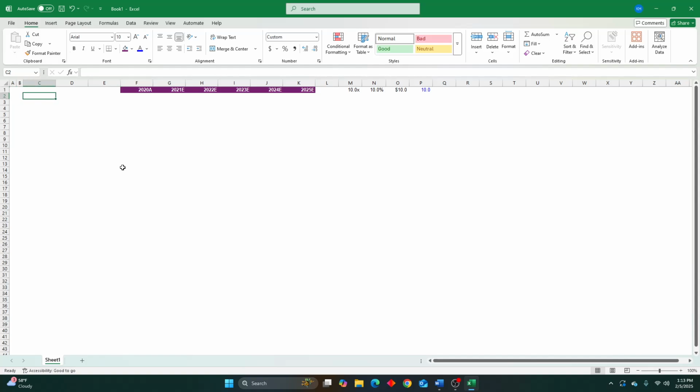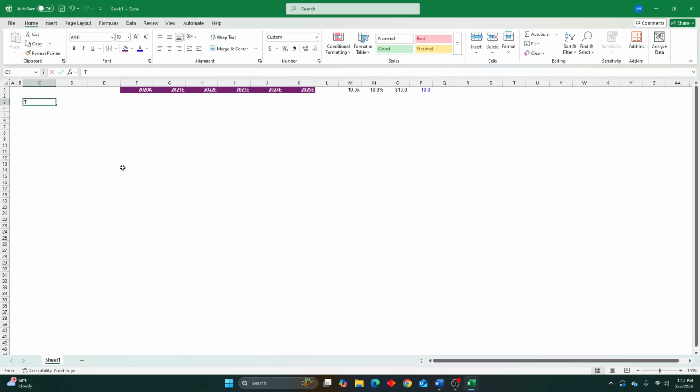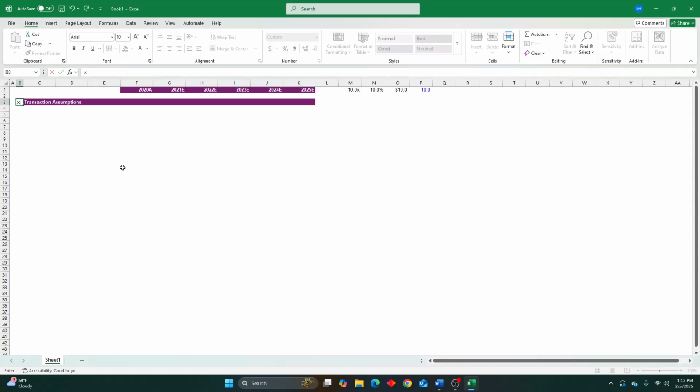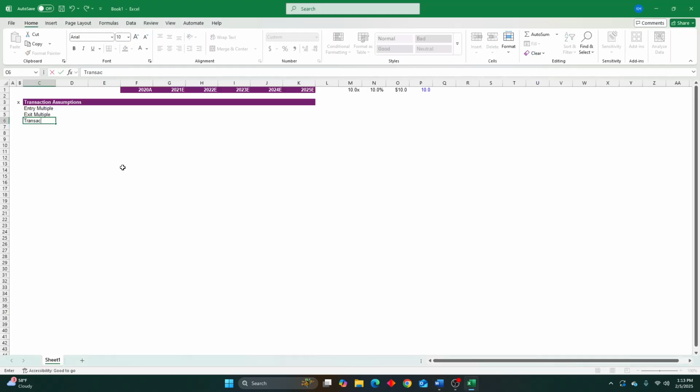With that out of the way, we'll start working through the prompt, starting with our transaction assumptions. Okay. Format this really quick. Then I'll put an X here so I can navigate up and down. We'll start with our entry multiple, exit multiple. We have our transaction fees, which is going to be a percentage of our TEV. I'll put that in just so it's clear.